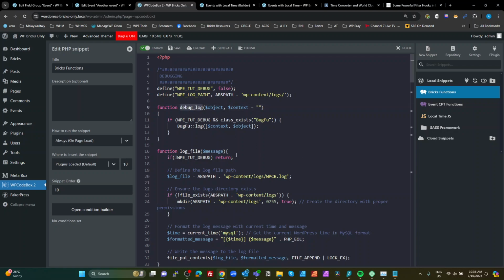Okay. So all I'm doing is I create a function here called debug log, where I pass in an object and I pass in a context. And if my debug is set and Bugfoo is enabled. So if we've got this on true and we disable Bugfoo, then all of a sudden we end up with errors on the front end because this is trying to call a class that doesn't exist. So we check that they're both true. And then if it is, then we call the static method of log from Bugfoo, and pass in an array of our context and our object.